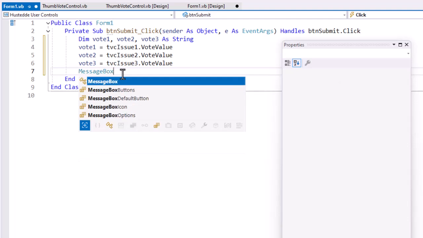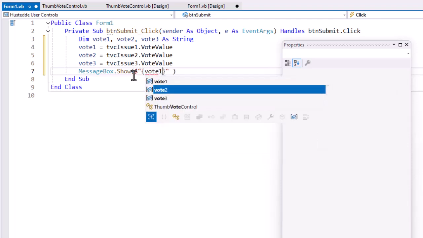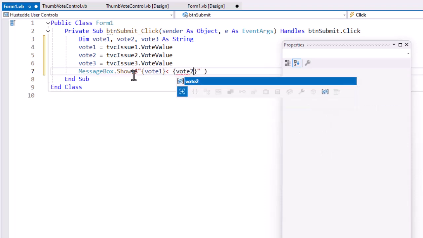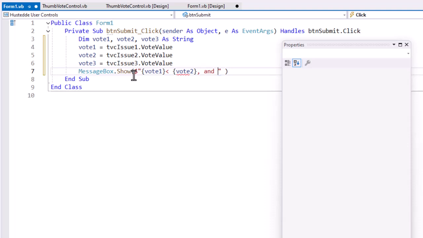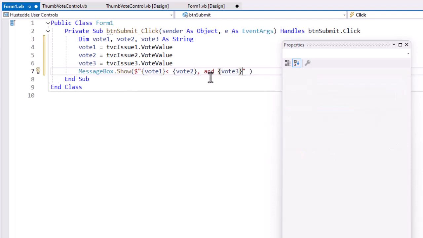Then I'll add a message box. I'll use an interpolated string calling vote1, comma, space, vote2, comma, and vote3. And a title of my votes.